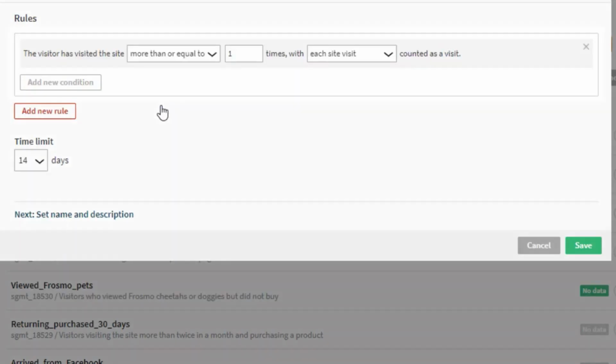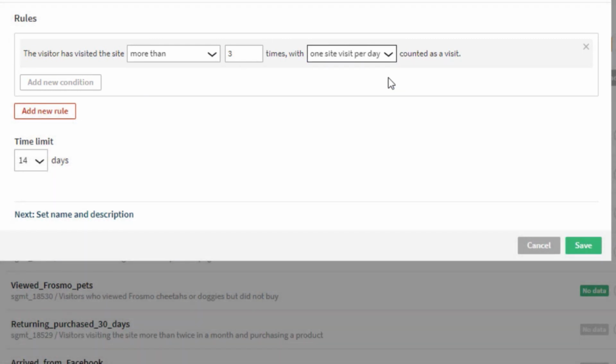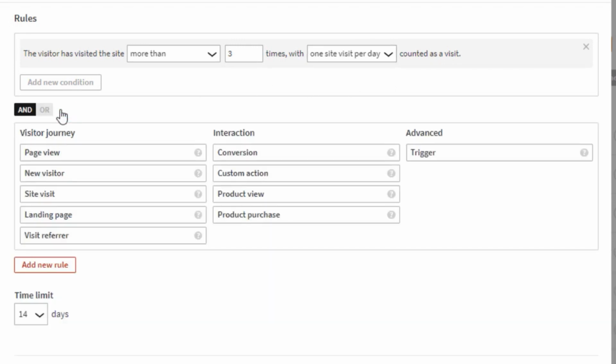So, I first add a site visit rule. I define that a visitor gets segmented if they have visited the site more than 3 times, with 1 visit per day counted. This means that the 3 visits must happen on separate days. I add another rule. You can see the and or operators between the rules. In this case, I want to segment visitors that fulfill both conditions, so I use the and operator. You can use the or operator to create mutually exclusive rules where a visitor gets segmented only if they fulfill one condition but not both.